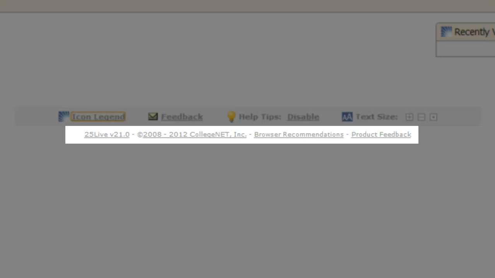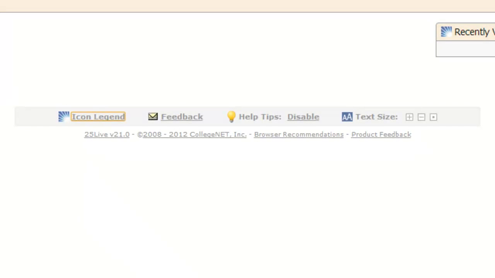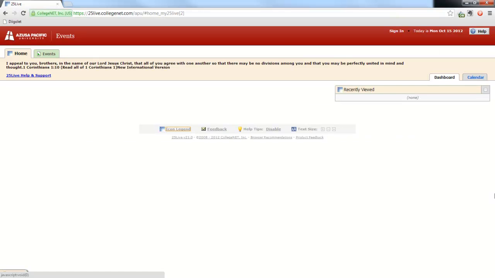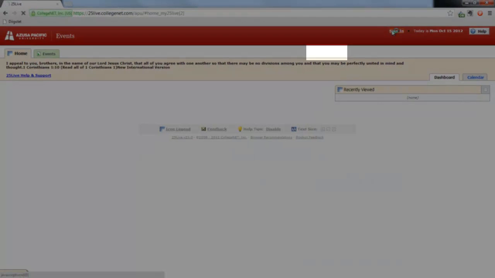Then the next one is browser recommendations. You can use Chrome or Firefox with this system. If you use Internet Explorer, then you're going to need the Chrome extension. And then their last link is product feedback. When you click this link and you put information here, this is submitted directly to the vendor. We encourage you, if you do have feedback, please first submit it with the feedback button with the envelope that goes to IMT first.